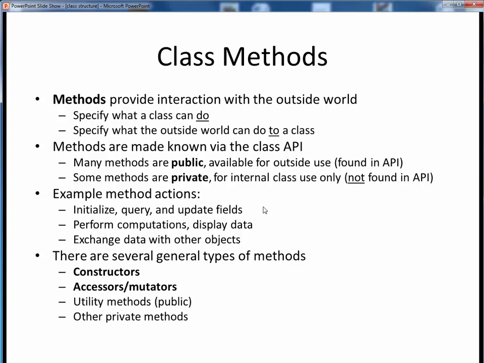Things we might use the methods of a class for would be to initialize, get, or set instance variables. We might call other methods to perform calculations or display the state of an object, or perhaps exchange data with some outside objects. There are several general types of methods, but we'll focus our attention on these first two types, constructors and accessors and mutators.